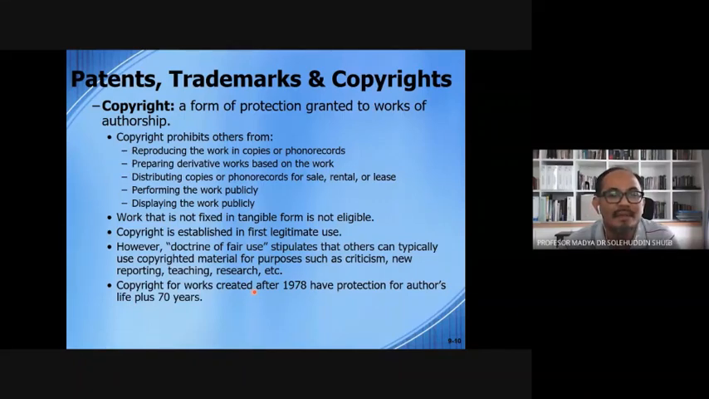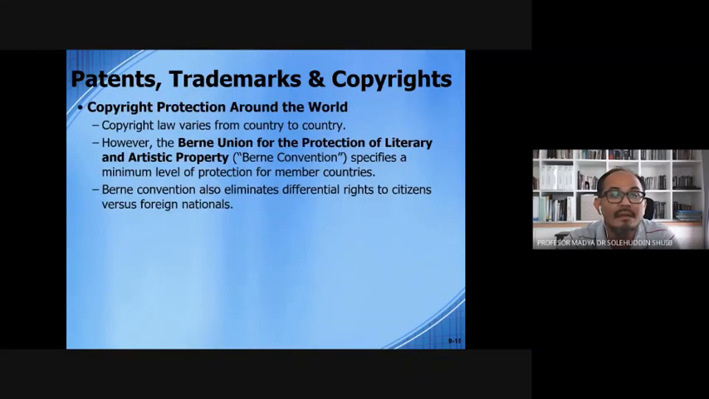Copyright was created for works created after 1978, so the life of it is 70 years.